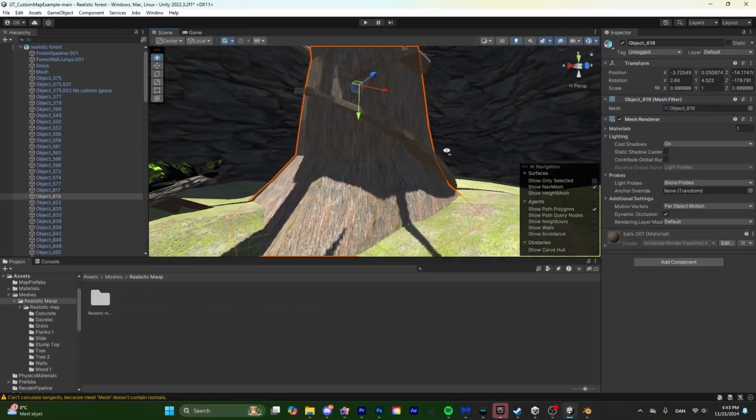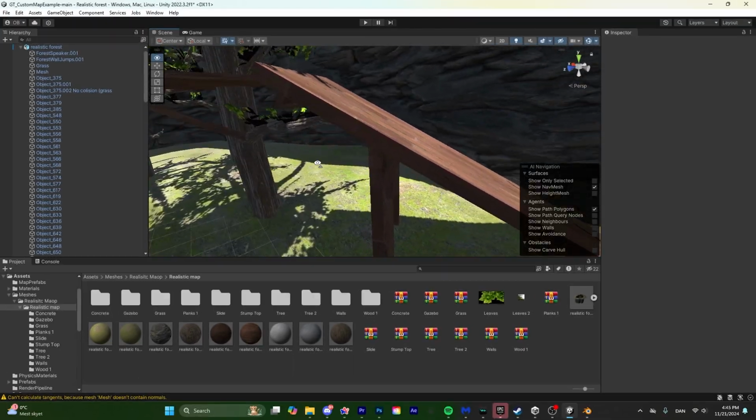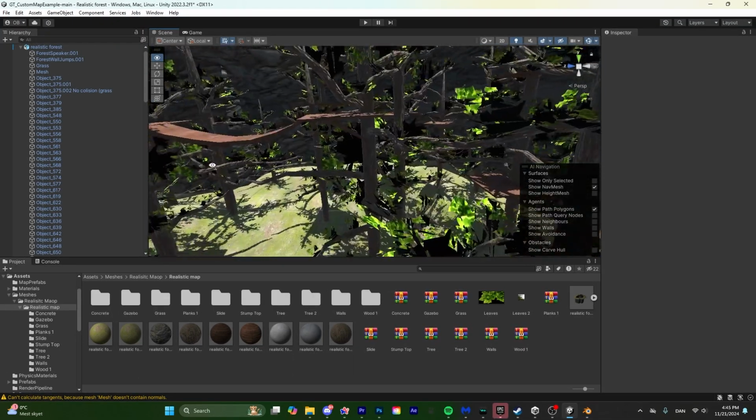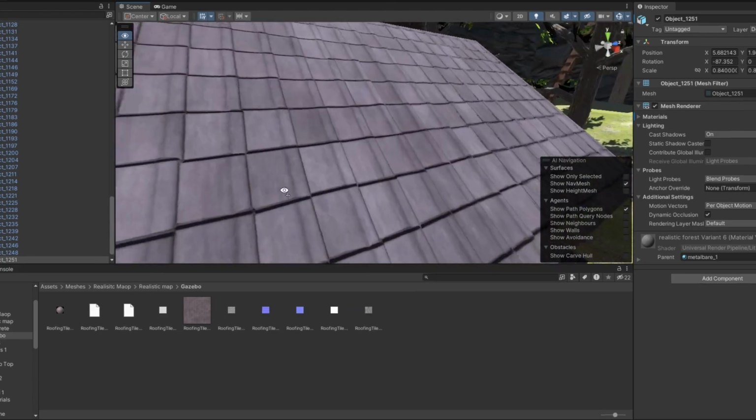There we go. Now I could do the exact same thing with the stump. And there we go. That looks fire. Now I can just apply the material I already made onto the bridge, which is broken for some reason. And there we go. That's awesome. And now I can do it on the roof of the gazebo. And this one looks really realistic.